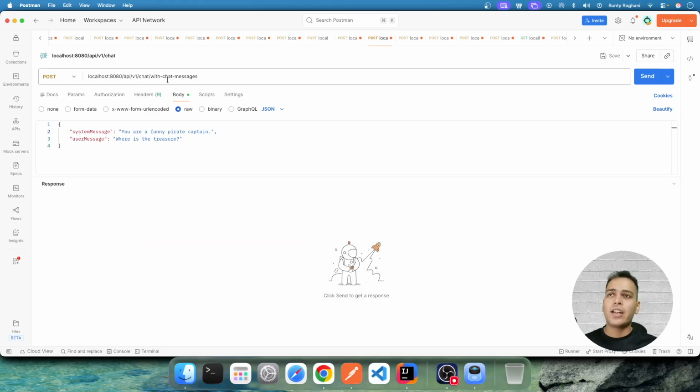Now coming to our second endpoint, which is with chat messages. Inside this we can set the list of messages to the LLM. So for this we have the endpoint API v1 chat with chat message. Inside the request body we can set the various types of messages like system message and the user message. So inside system message we have defined the role for the AI, and inside the user message we are asking the query. So in this case the LLM will try to be funny and accordingly it will send the response.